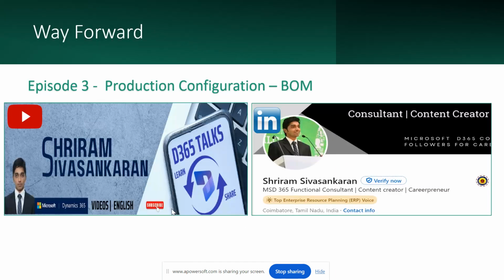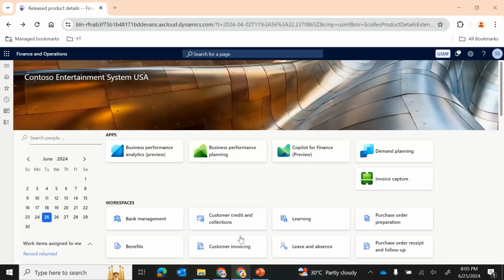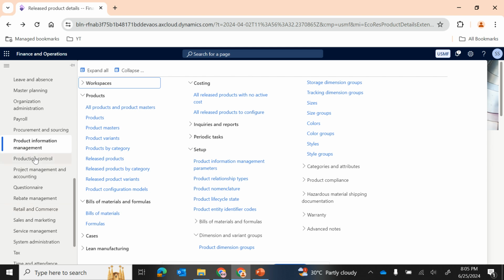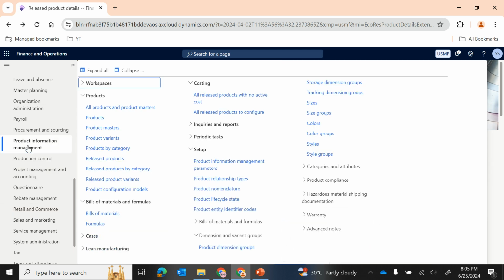So that's it for this episode. In the next episode we will quickly cover what exactly a BOM is, how to define a BOM template and BOM versions. Let me also show you in the D365 screen: we were talking about the production control module, but in production control we will not be able to configure the BOM. But in product information management, like I said in episode number 1, production control is linked to product information management, warehousing, master planning.